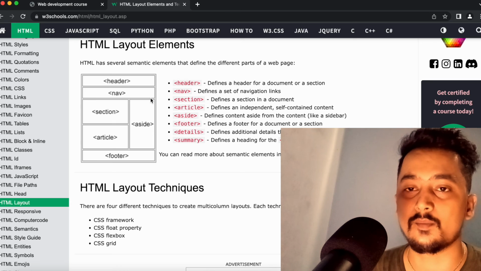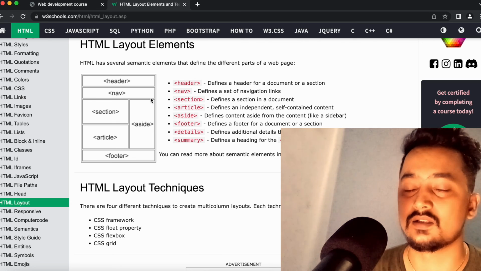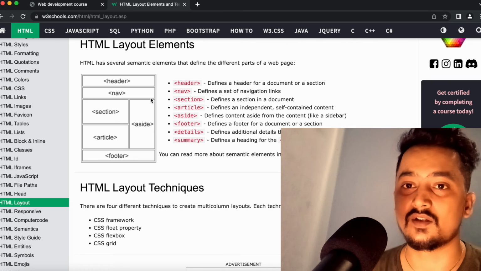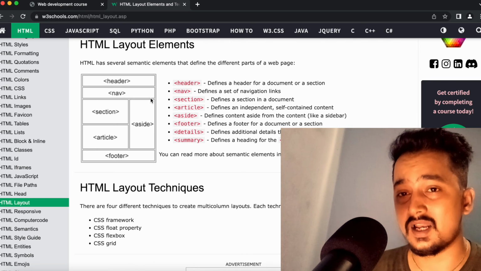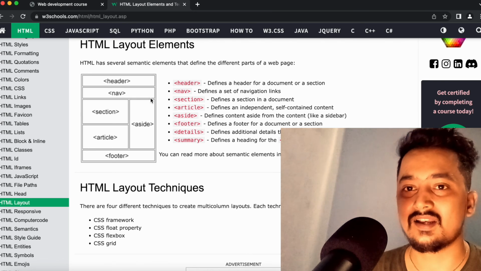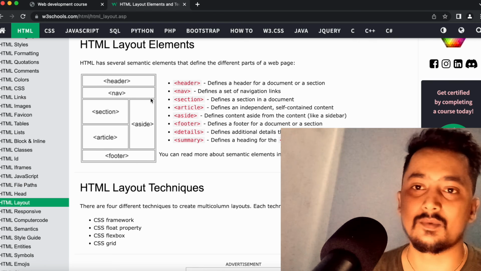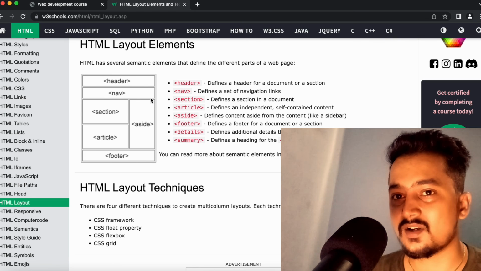But for this video, it's very important for you to understand that the layout element is actually used to group everything together. So we have various tags, and if you want to group them, then we use layout elements like div, section, HTML semantics, and everything. So that's about layout elements.